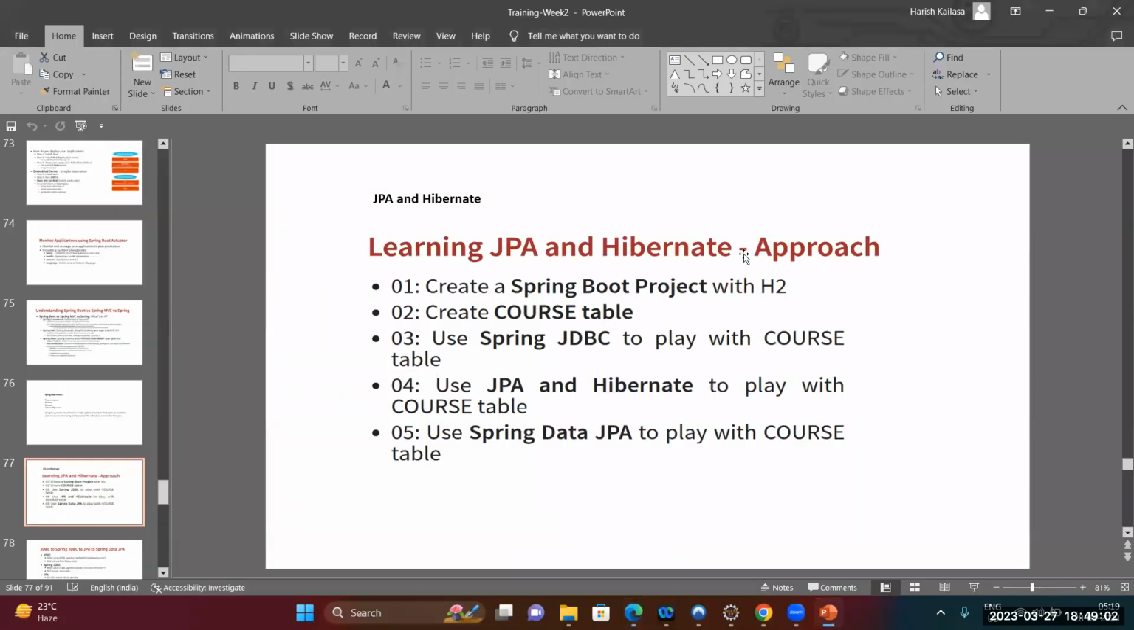So what exactly are we trying to achieve here? With this project, we are trying to connect to a database, which is H2, an in-memory database. This H2 will be holding data in a table, the course table that we are going to create, and it will have some default data that we are going to insert, and we are going to play with that data using Spring JDBC.